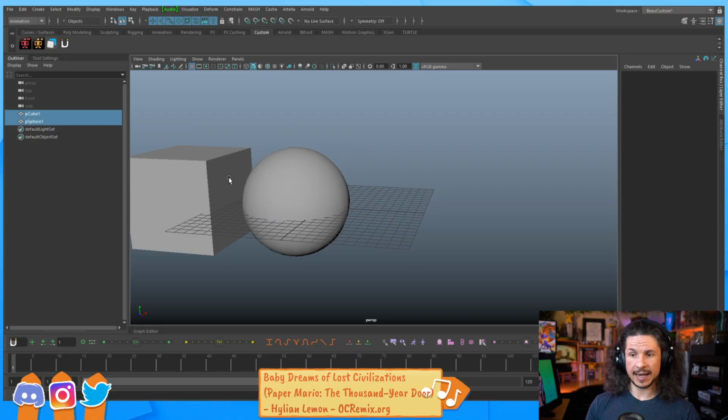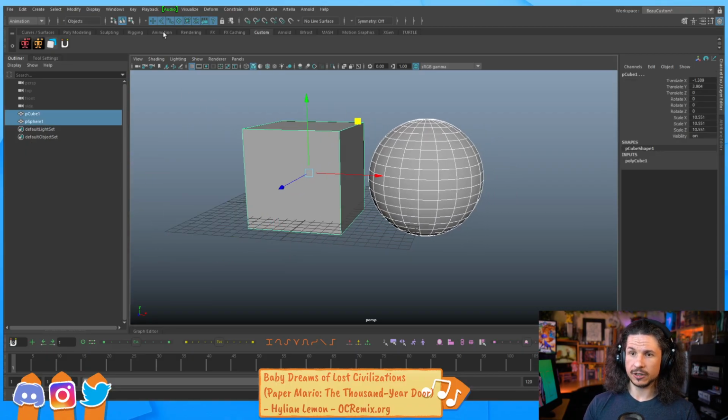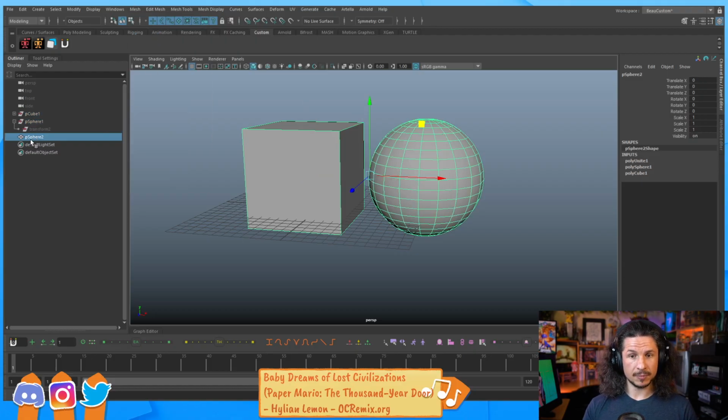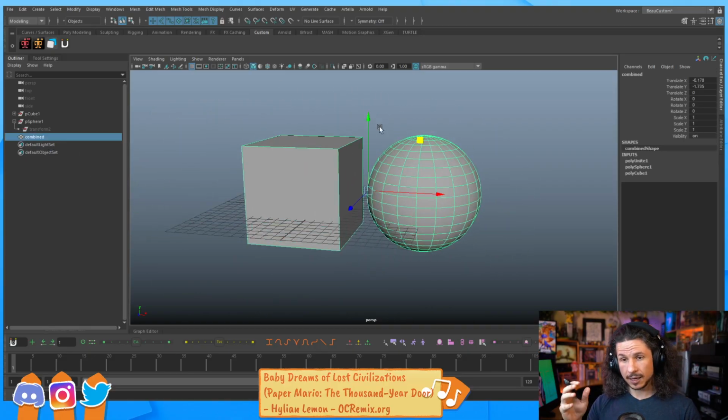But now let's go to our modeling tool set. We have mesh combine. What this is going to do is take two meshes. So we've got the polygon cube and the polygon sphere, and then we can combine them into a new object. It's going to be called pSphere2 because it was the last object we had selected. But I could just call this combined. And now it acts as if it's one object.